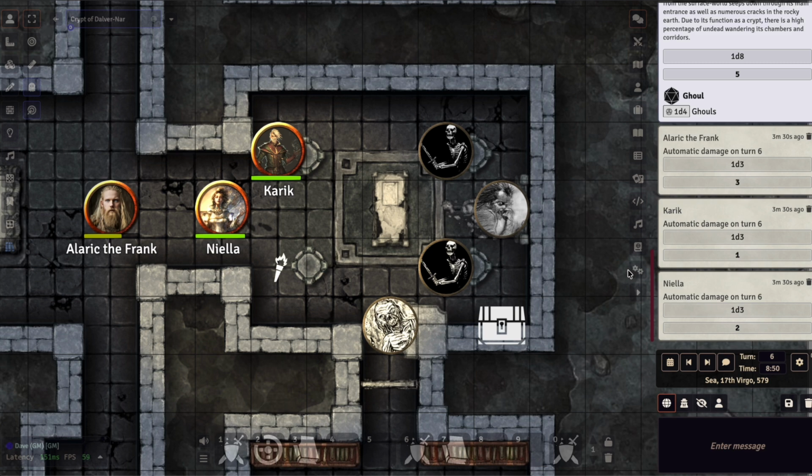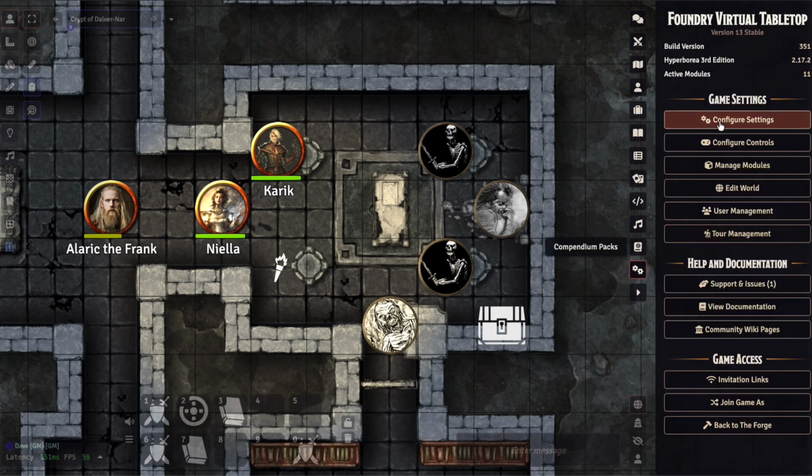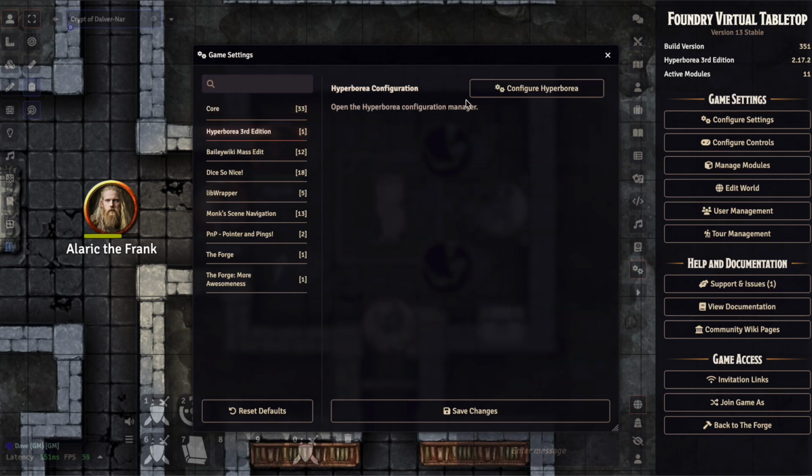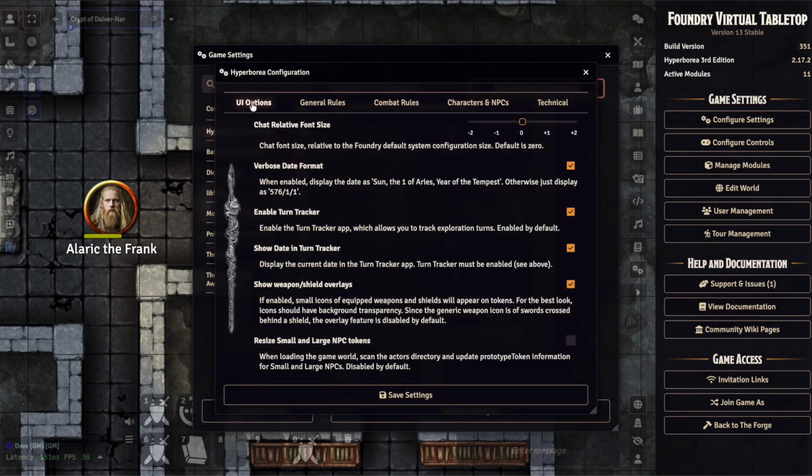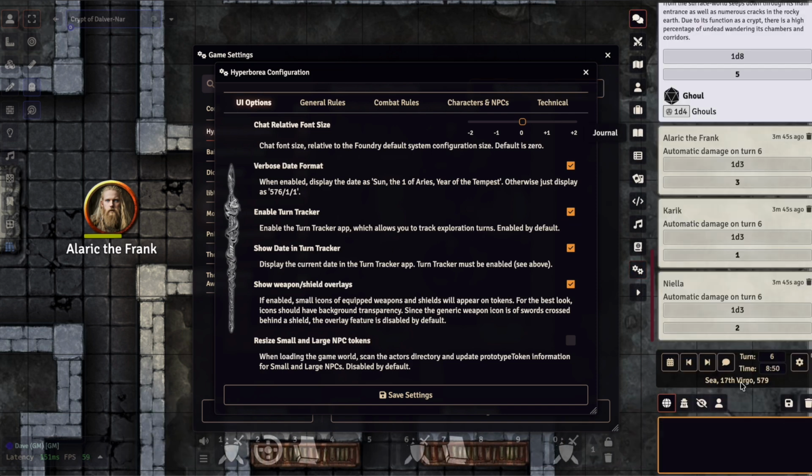And all of this is enabled in the settings here, Hyperborea 3rd edition, configure Hyperborea. In the UI options, enable the turn tracker. It is enabled by default. You can also choose to not show the date in the turn tracker, but it is enabled by default. If you disable the turn tracker, you will also obviously not get the date in the turn tracker. But assuming both of those are left as their default options, that's why you get the date right here.